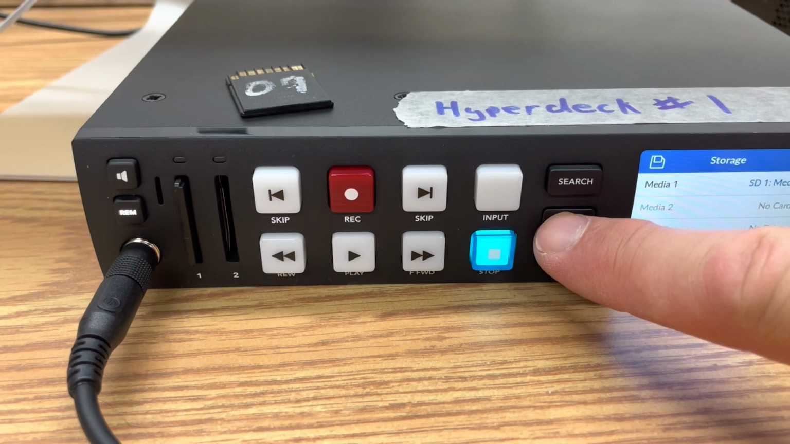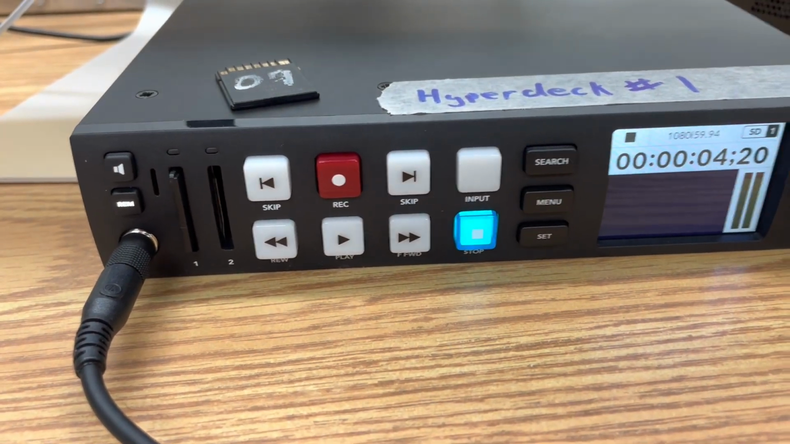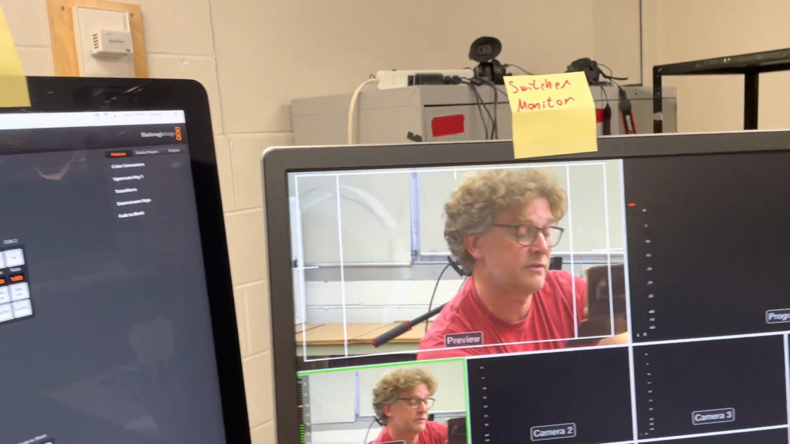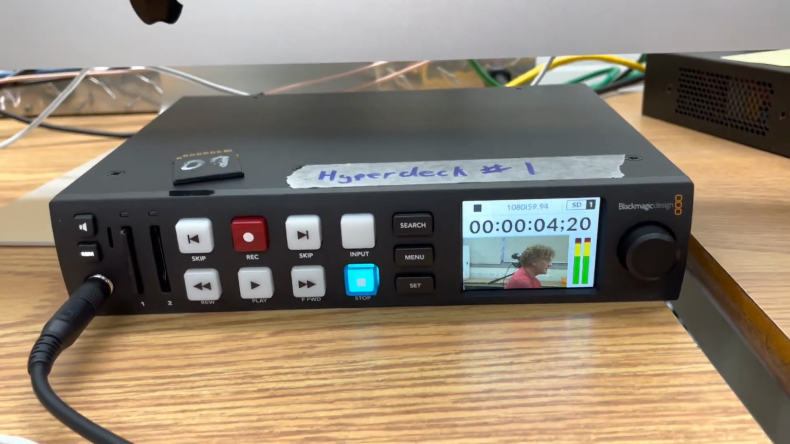Get out of here by hitting menu or input. Input takes you right on back. All right, I'm going to send this guy to program. There it is, and you can see it's me. Awesome, that's how to use the Hyperdeck.